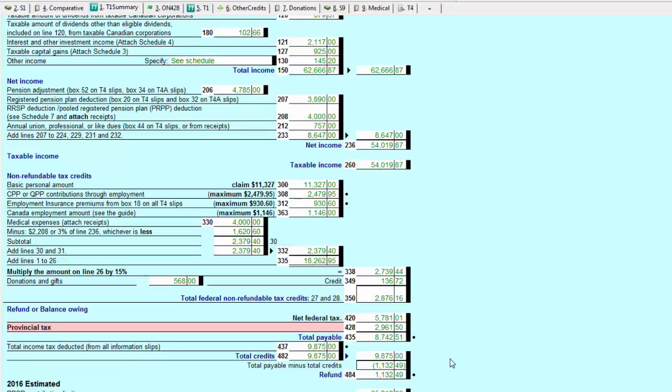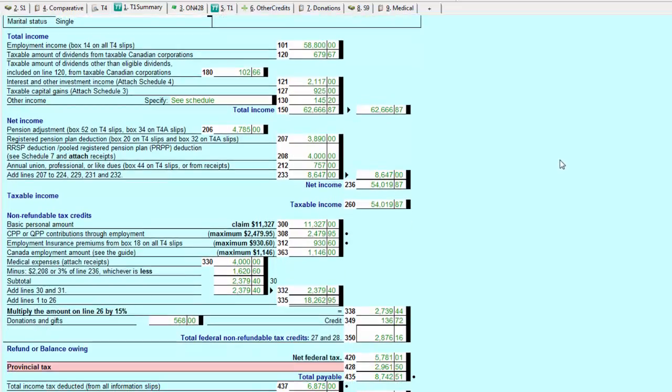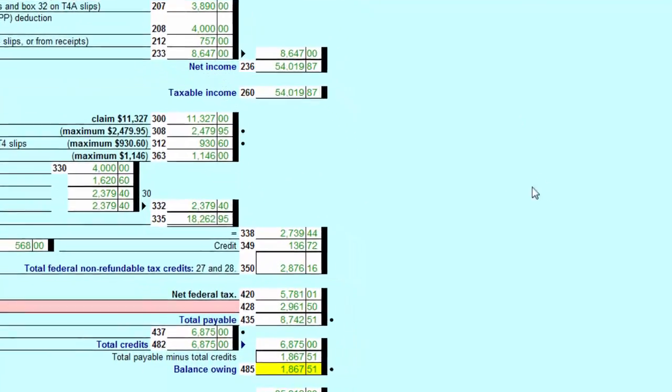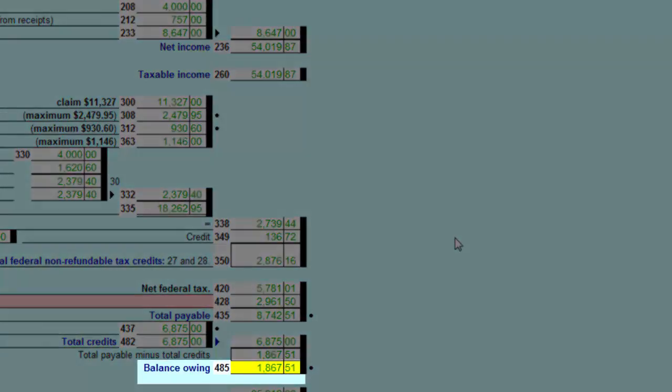Now let's look at a simple example here, still using John. I'm just going to move one of the numbers around. I just made one little minor change to illustrate a point in terms of doing the reasonability check. Let's assume I'm John and I'm preparing my tax return and I've entered all the information in, and I go down to the balance owing, and now I owe just under $1,900.